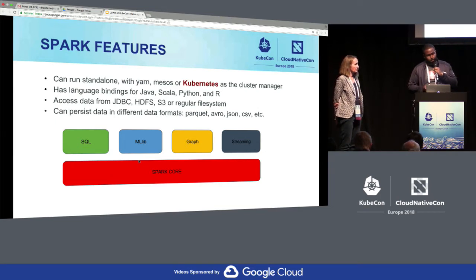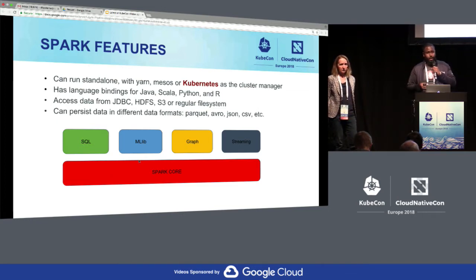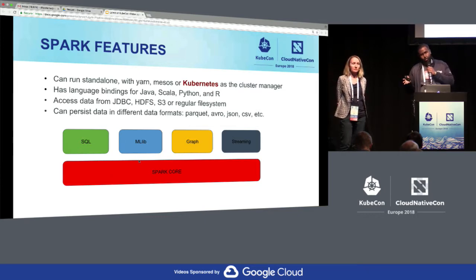And you can actually access your data from different data sources. So you can access from HDFS, Amazon S3, Ceph S3 if you want. And you can write jobs in Java, Python, and Scala. I think some people also use R. How many people here use R? Okay.